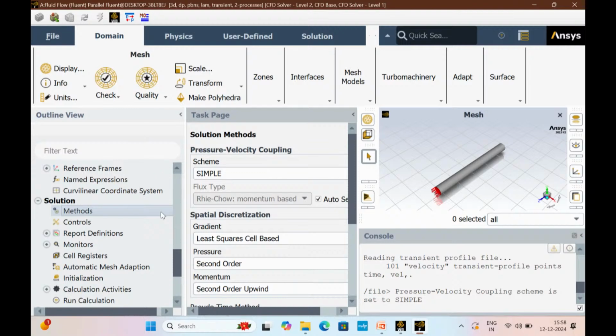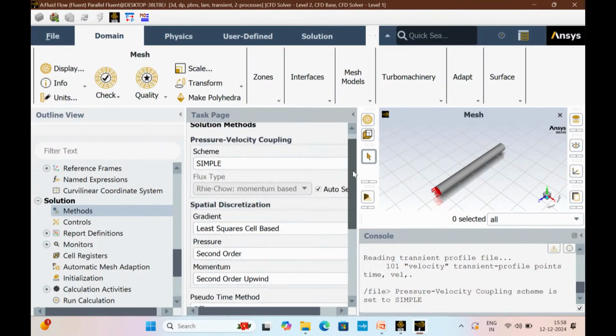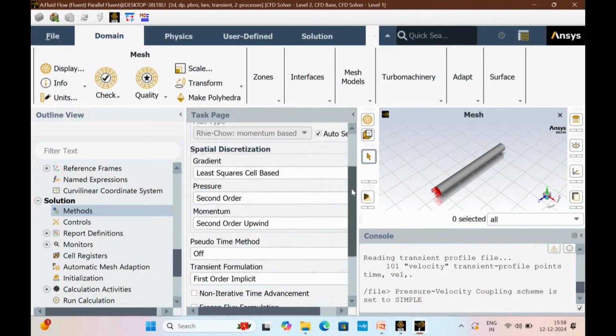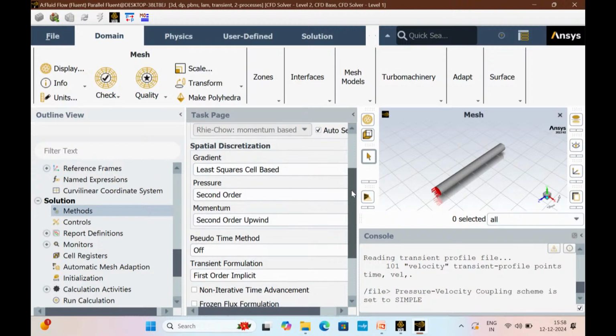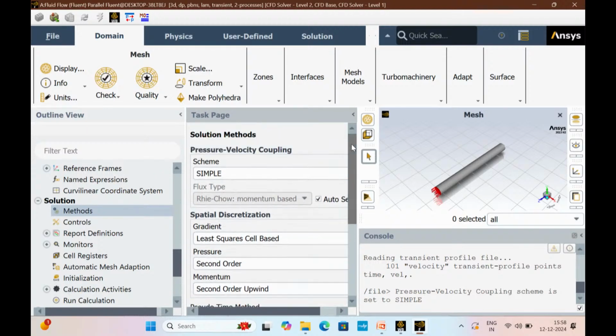So now in the methods, similar to yesterday's simulation, select simple and let's keep the default settings, like second order upwind for momentum and first order implicit for the transient simulation. Just choose the scheme to be simple, if it is not by default. You can actually choose any of the schemes, but since only the simple algorithm is taught in the lecture classes, it's better to use simple.